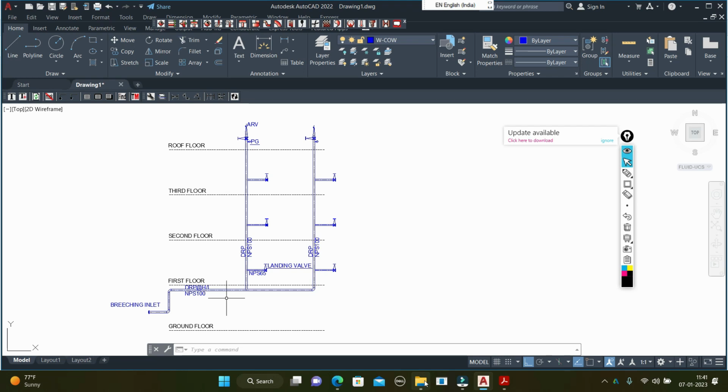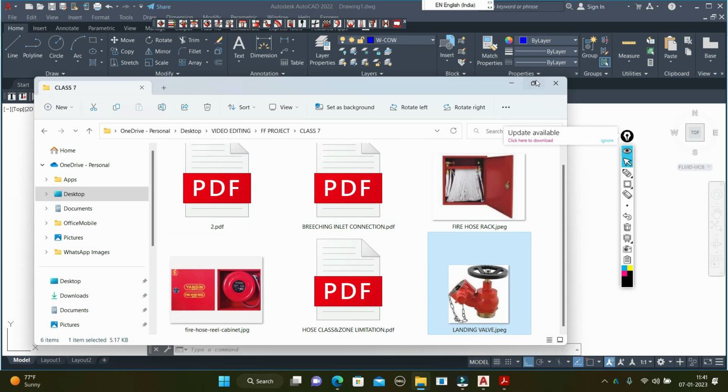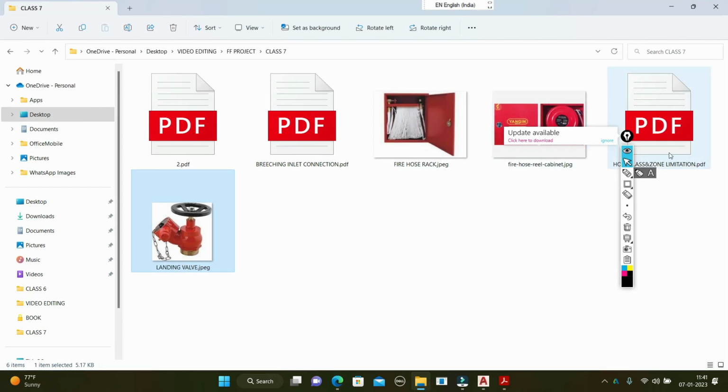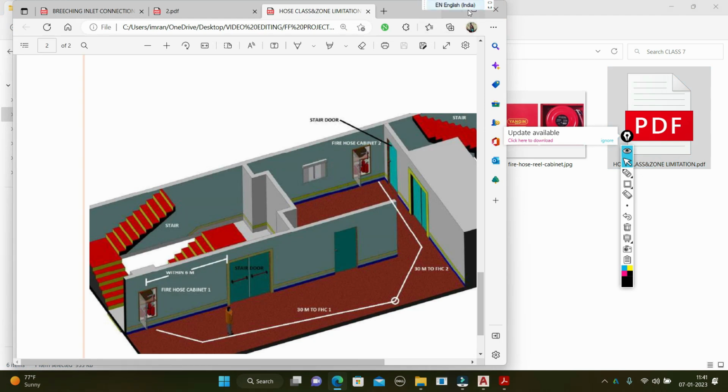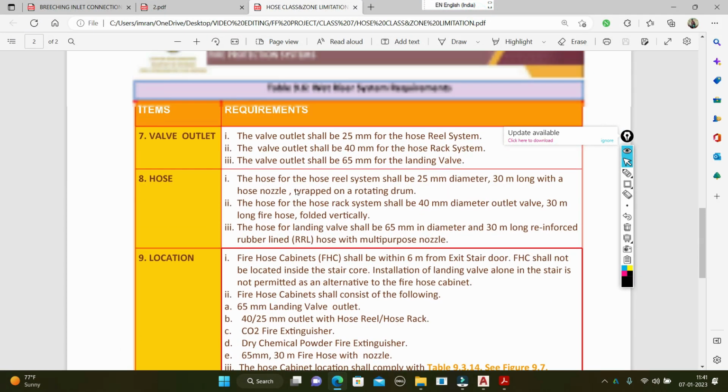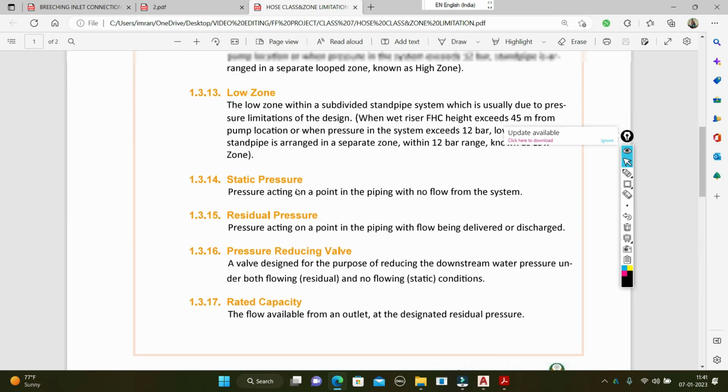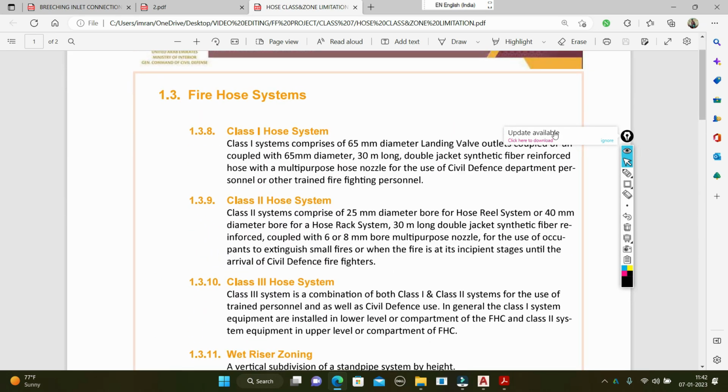So I want to explain something about the class of the hose. Generally an interview asks what is the class of fire hose cabinet. The class of fire hose cabinet is class 1, 2 and 3. This is class 1, class 2 and class 3.